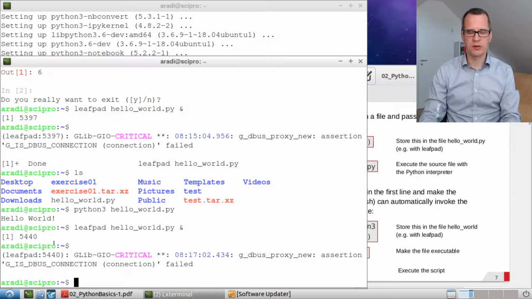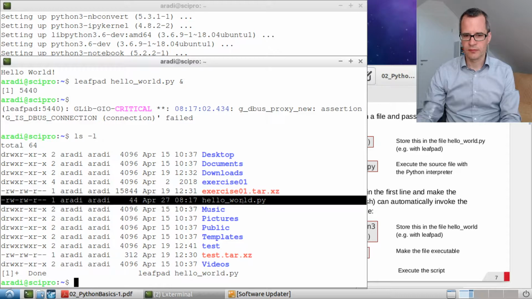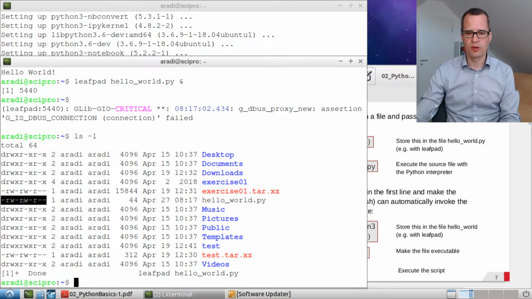Now we have to make sure that this file is executable. Let's make an ls -l. You remember, here is our file. You remember we have three blocks here of different permissions: the permission for the user, the permission for the group, and the permission for everybody else. And you know this permission can be r, readable, w, writable, and x, executable.